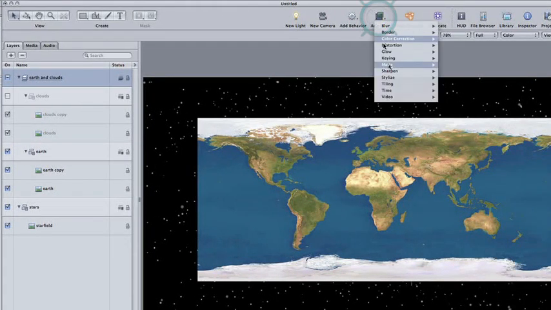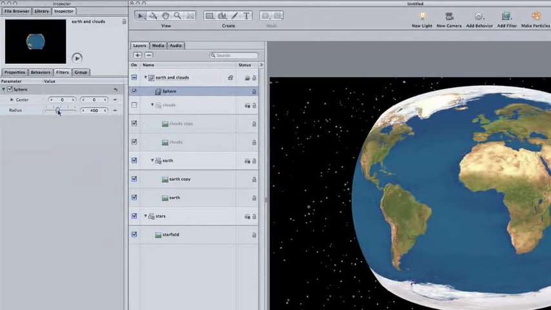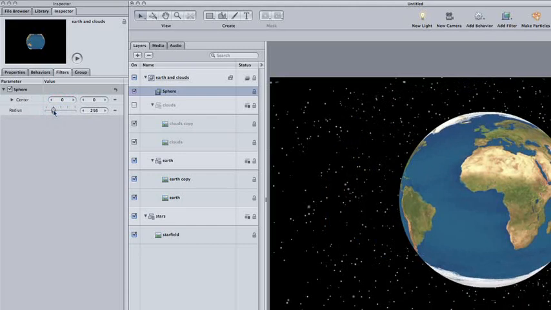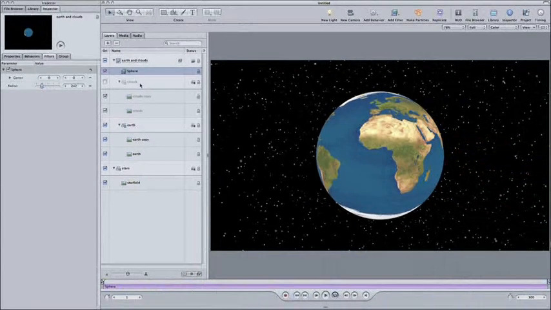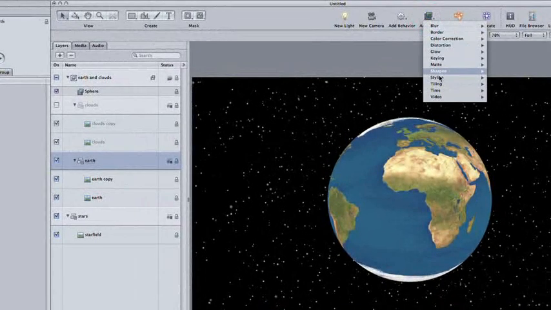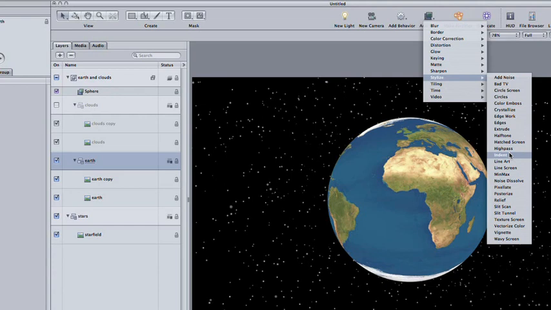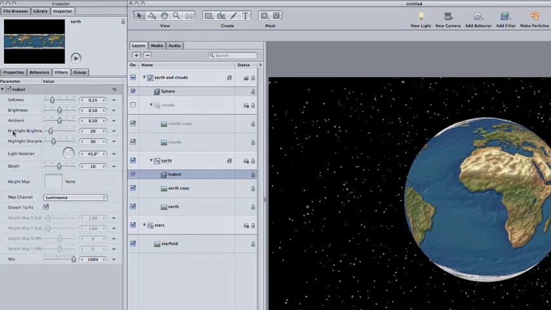Go to Filters, Distort, Sphere. In the Filters tab, adjust the radius until it looks properly round. Okay, there's still something flat about this picture though. Select the Earth group and go to Filters, Style, Indent. Well, that's a bit much, but let's see if we can't tone it down a bit.